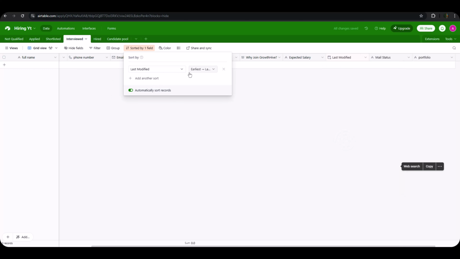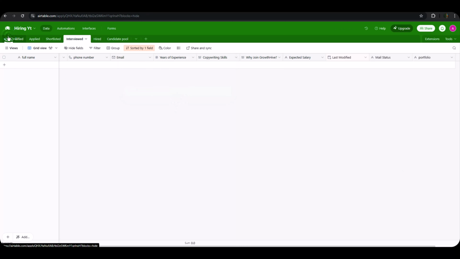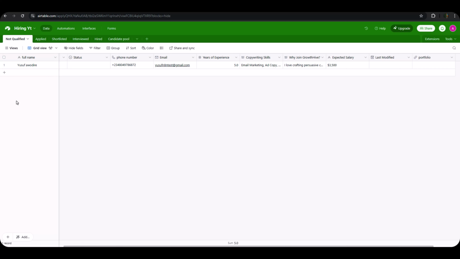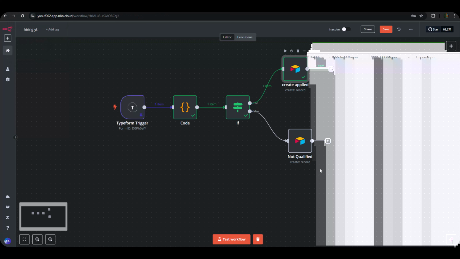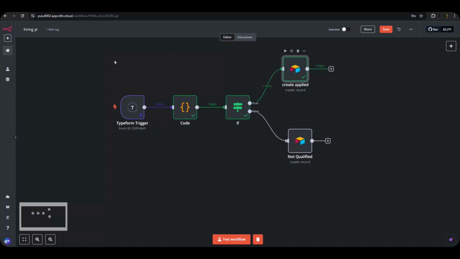Yeah, earliest to latest, so it automatically sorts the records. Alright, so that's about that. And for this other non-qualified table, we really don't need the portfolio because they are not the ones going into the candidate pool, meaning we are not really going to do much with them. Alright, so that's about that.